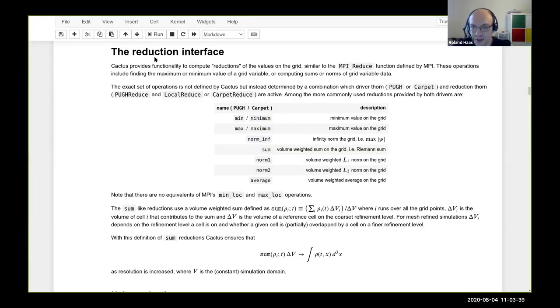The reductions that we typically offer would be something like computing the minimum over the grid or the maximum. You can also compute norms, the infinity norm, the 1 and 2 norm, for example. You can also compute things like the sum or the average, which are a little bit different in that they compute sums, and all the sums, in fact all the sums that appear in the norms as well, will always be volume weighted, which means that each value is multiplied by the volume of the particular cell that the value is in, which is important for mesh refinement.